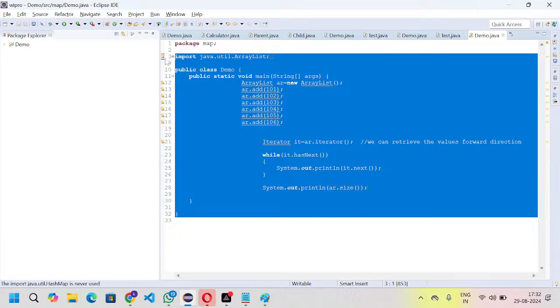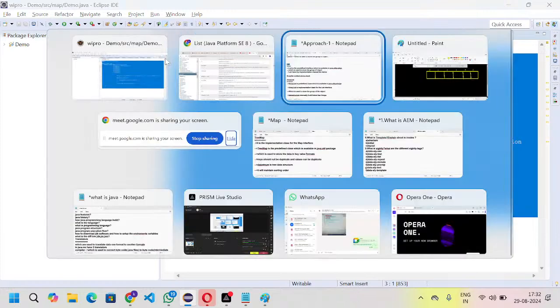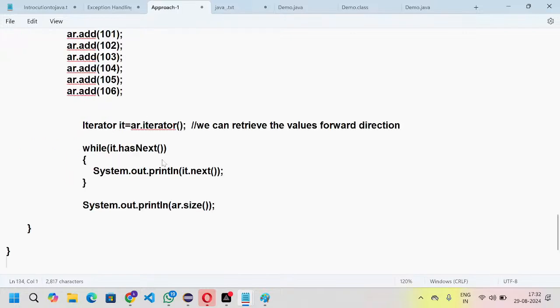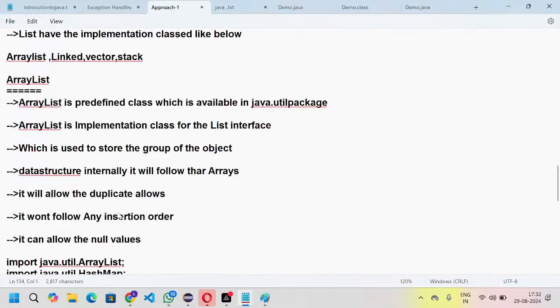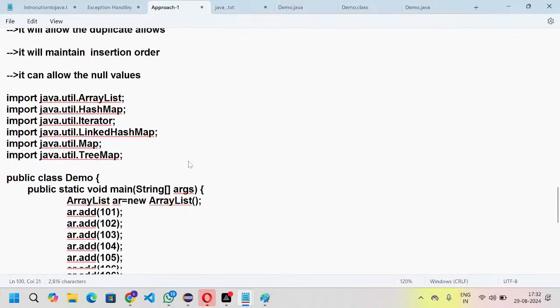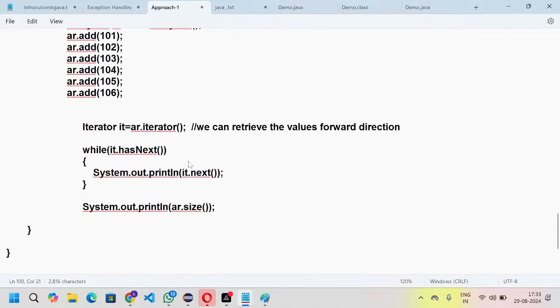Array list. Okay, I am copying this one, and then I am saving this one as example for the array list. Okay. So here it will follow insertion order. This is clear, guys. Array list.